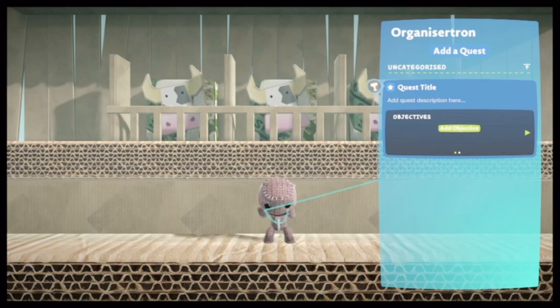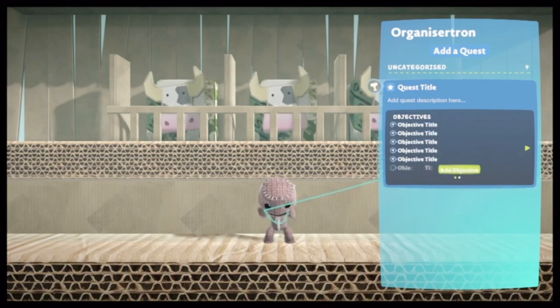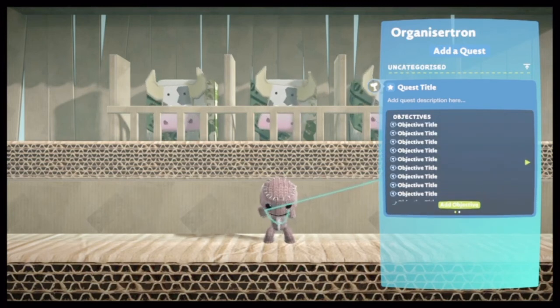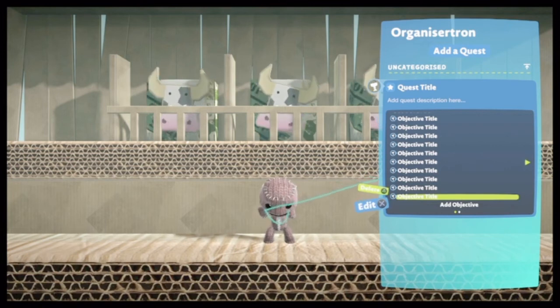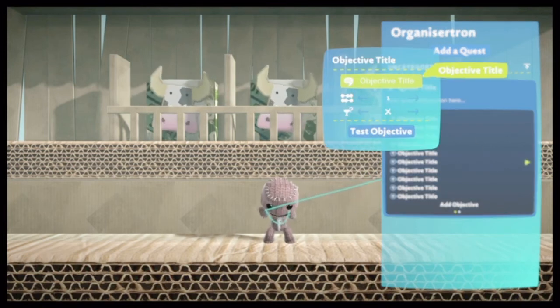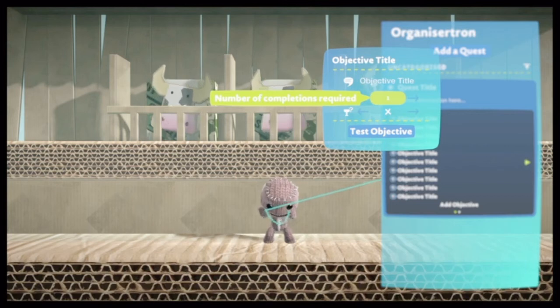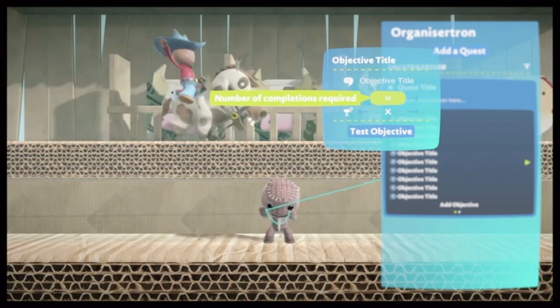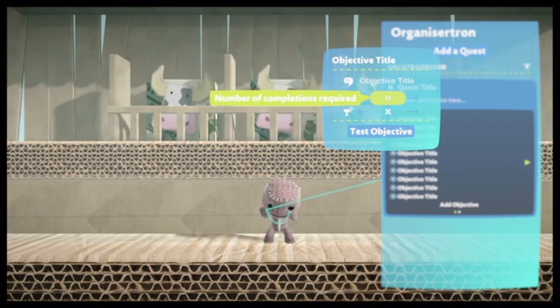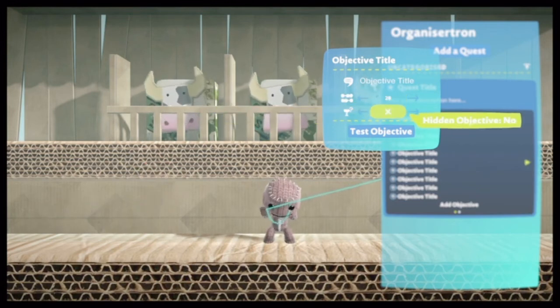But for the really busy ones, you can add up to 16 of them. You can give each objective its own name to remind players how to complete it. The number of completions required tweak lets you decide how many times an objective must be done before it counts as complete. Want your players to catch 17 chickens? Need them to push a button 42 times? You're covered. Like quests themselves, objectives can be made invisible for behind-the-scenes bookkeeping or to be revealed later.